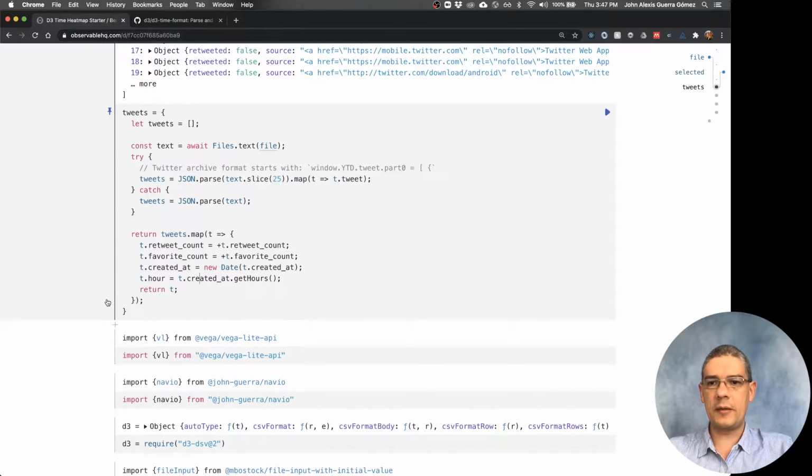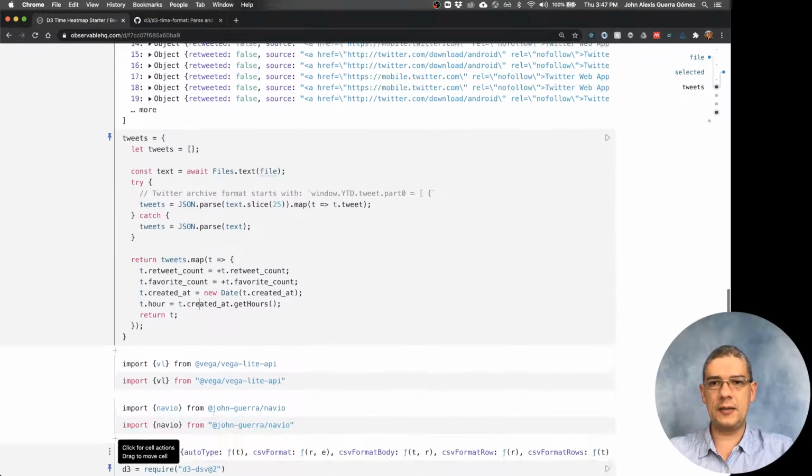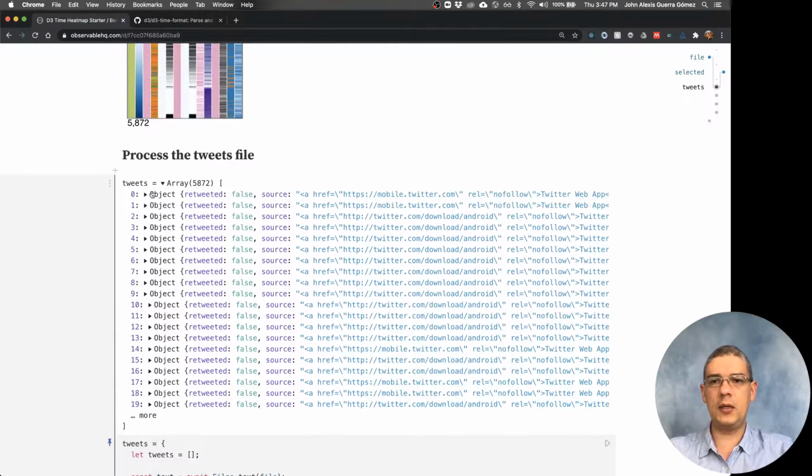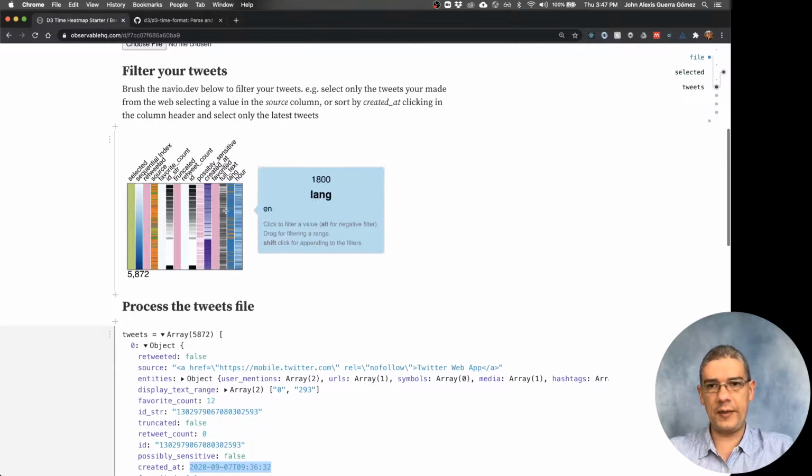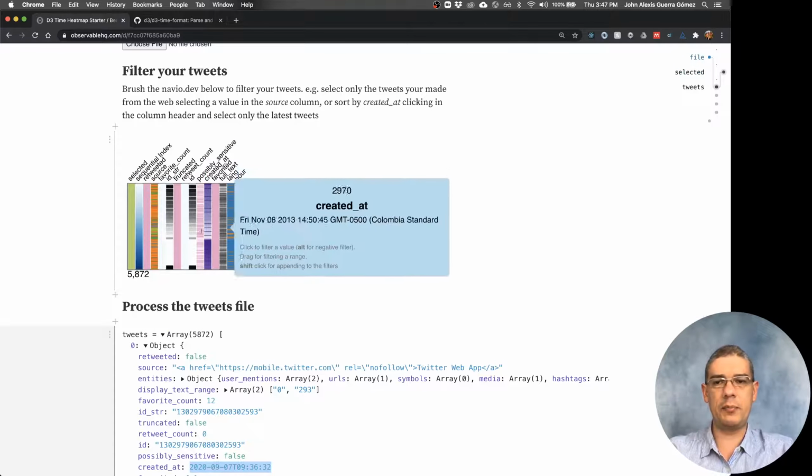Okay. So I'm not going to go into details on that because I don't want to make the video too long. So once you have done that, this becomes a date, and actually Observable knows it's a date and shows that with purple colors.